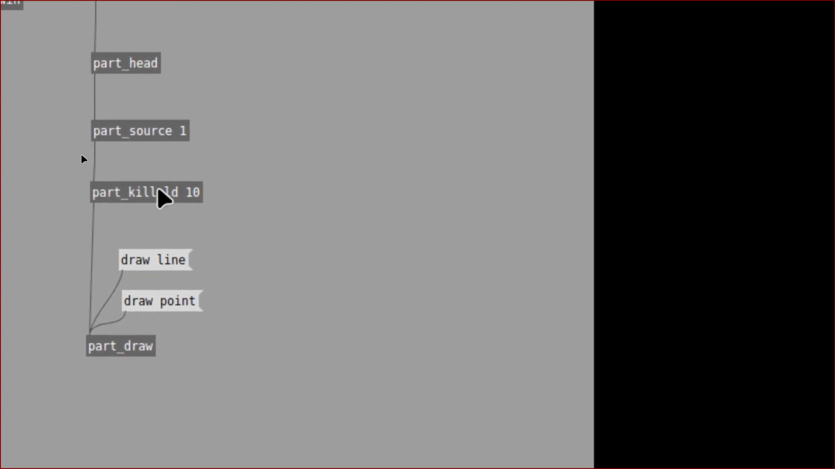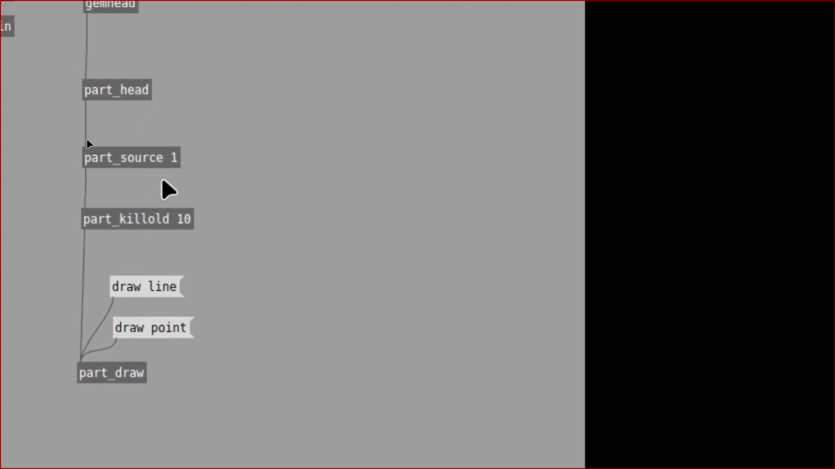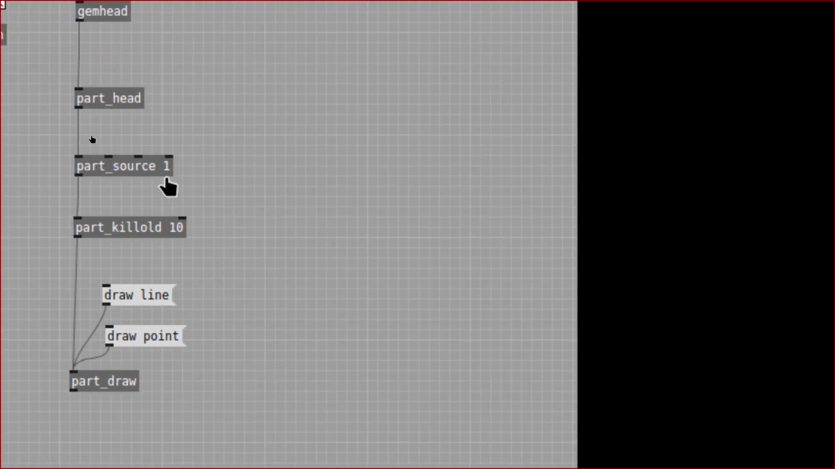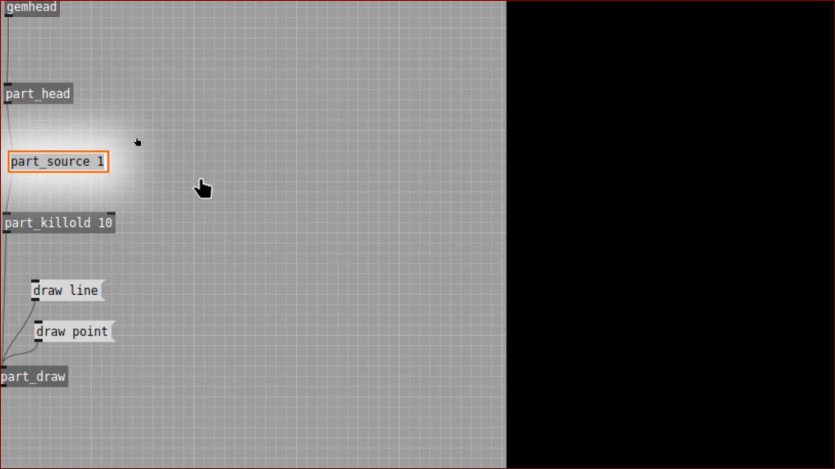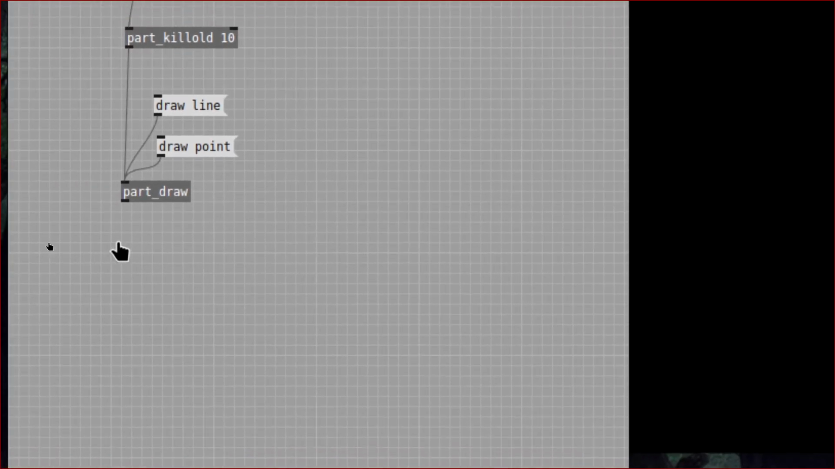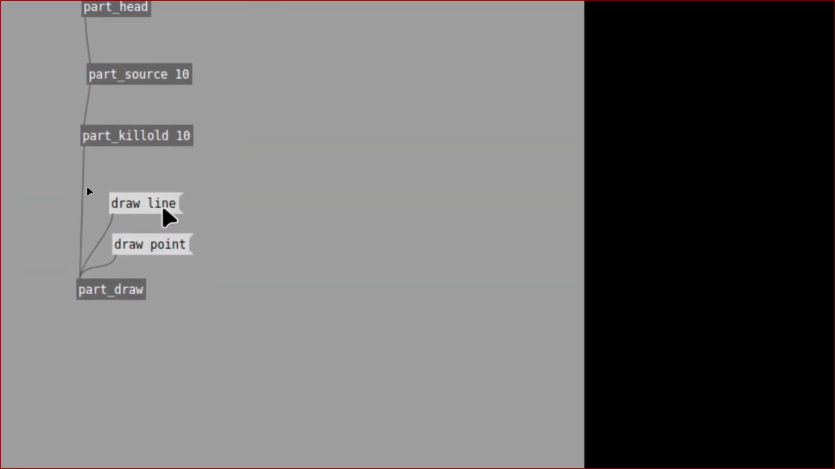We have other things that we can do in addition to source, but let's play with the source a little bit here. With part source, we're only creating 1 per frame. Let's try creating 10. Now we see much more of a thing going on here. Let's see if we can still see them if we go to line.